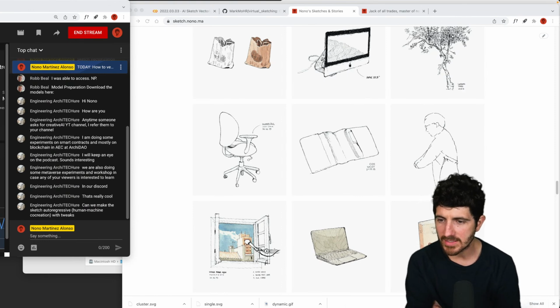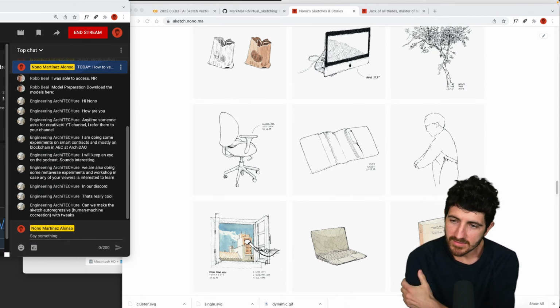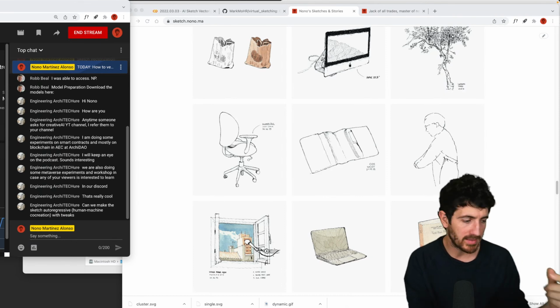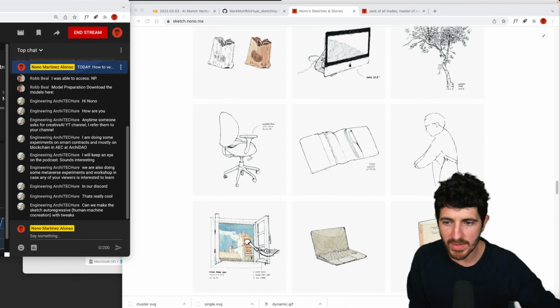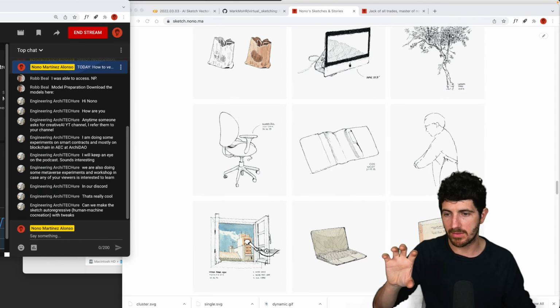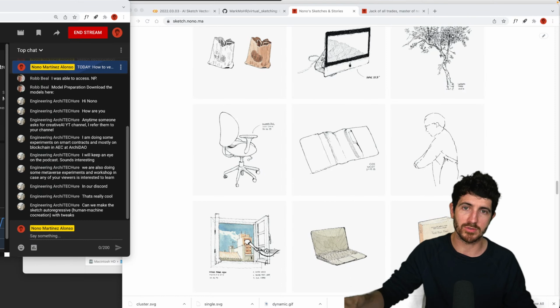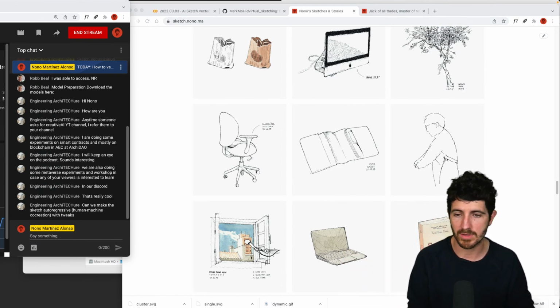Can we make the sketch autoregressive, human-machine co-creation with tweaks? Yeah, what do you mean exactly? I mean, yes, we could probably do that. My intention is to try to vectorize things that the human is drawing as you're working on it, or maybe get things from the physical world, like a scan of a sketch like here or some other image, and try to bring it into vector form so we can animate it and do other things with it.